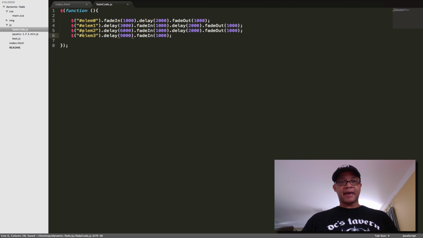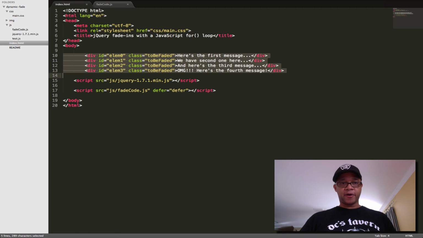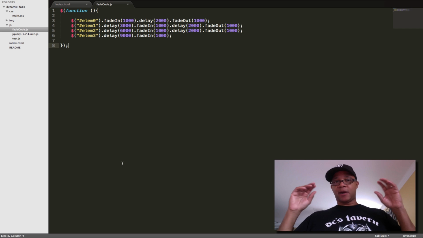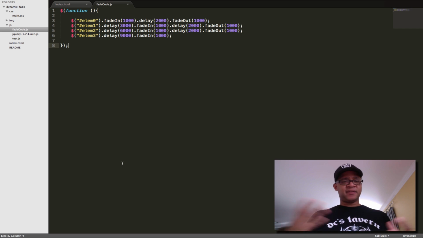Also, I want to point something out. The last element here, LM3, which is referring to this bad boy here, I don't want that one to fade out. I want that one, when it fades in, I want it to stay. Animations like this are a very common request, I find, among clients. So let's see what happens.